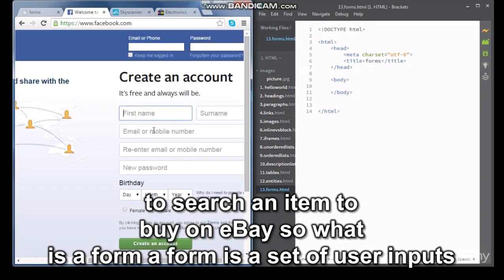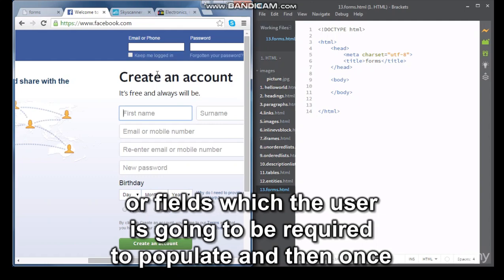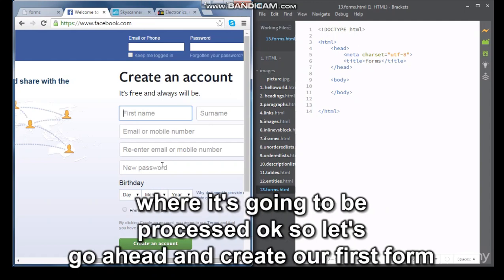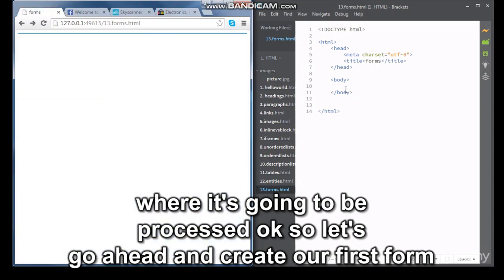A form is a set of user inputs or fields which the user is going to be required to populate. And then once submitted, they will form a set of data which is going to be sent to a server where it's going to be processed. Okay? So let's go ahead and create our first form.